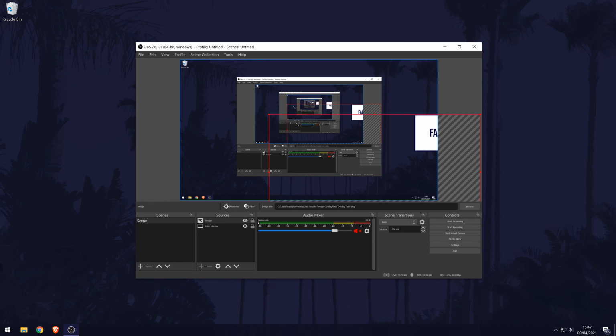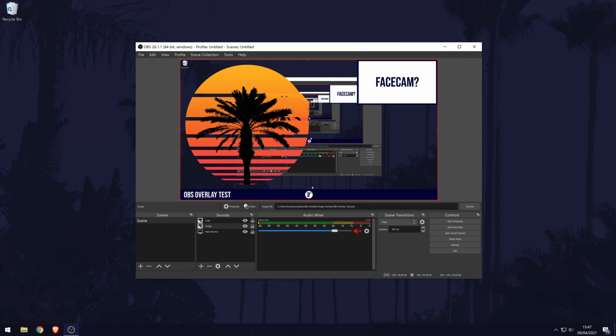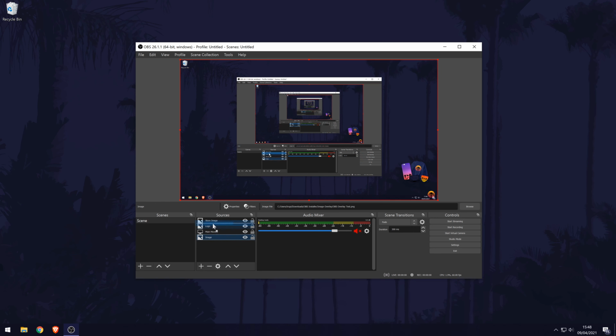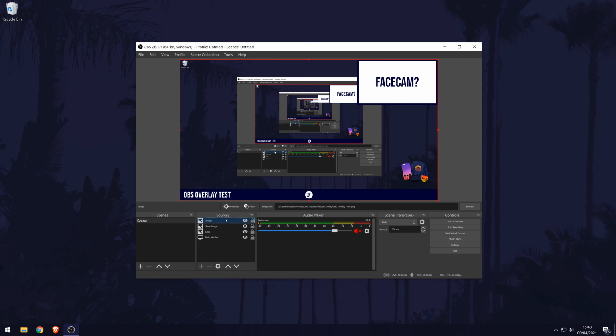You might need to drag the image to scale in the preview in order to make it fit correctly on the screen. You can also use the arrows in the Sources section or drag the name of the image to change the order of the sources to bring them forward or backward. And so that is how to add an image overlay to the screen in OBS.